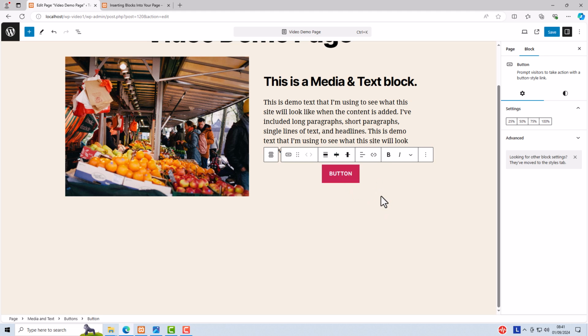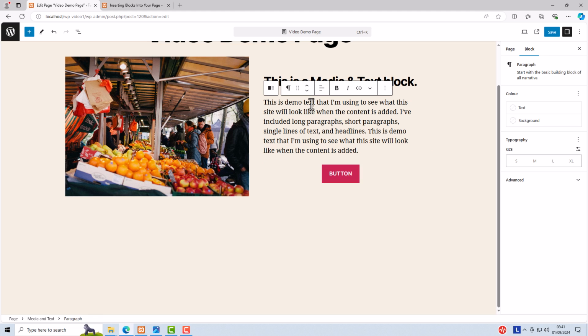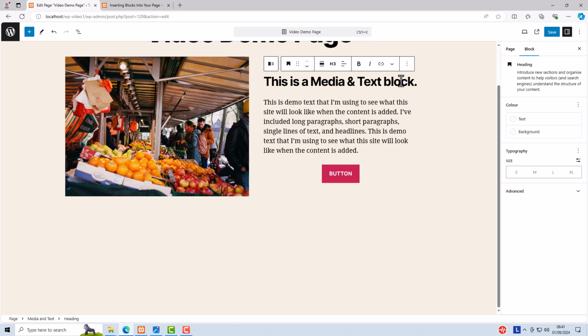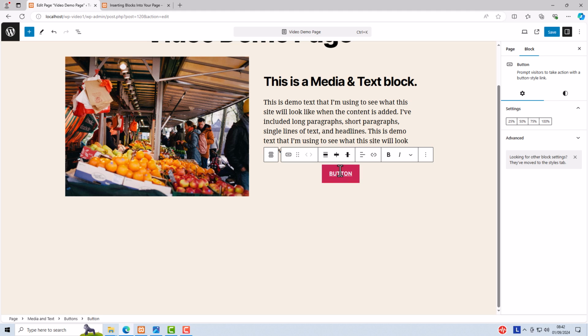Now, there's several places to look for settings. So when a block is active, you'll see the settings for that block. Now the block settings are context sensitive, so it will change depending on which block you choose. If I choose the button block, I've got these settings. So you can just hover over a setting and it'll give you a bit more of an idea of what the setting does. You've also got the settings in this sidebar.